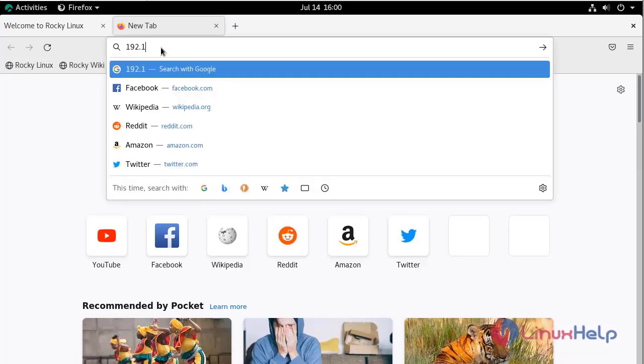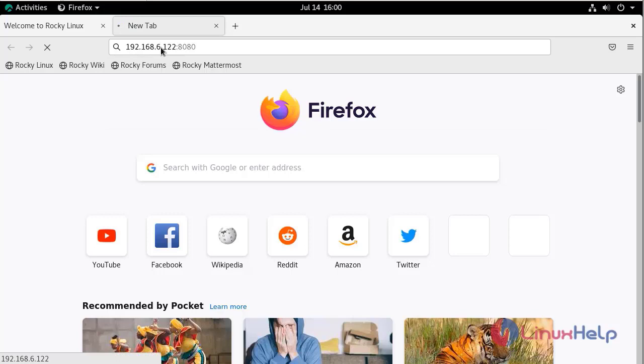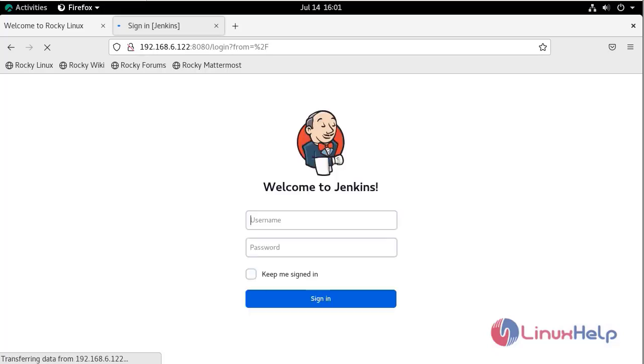Search your system IP address with the port number of Jenkins 8080. This is the default port of Jenkins. Now log in Jenkins.